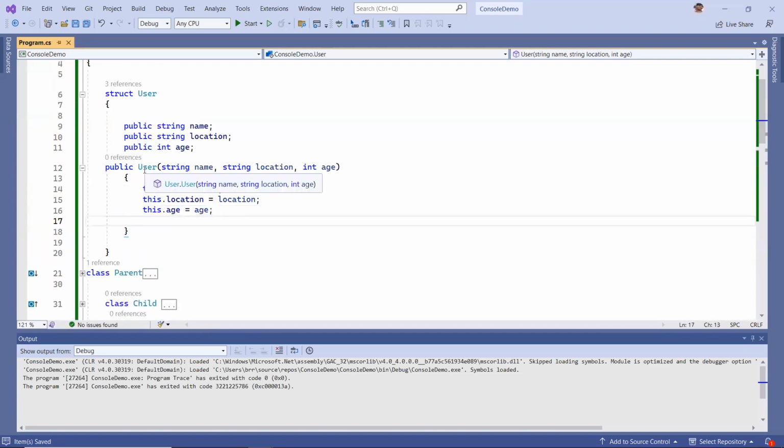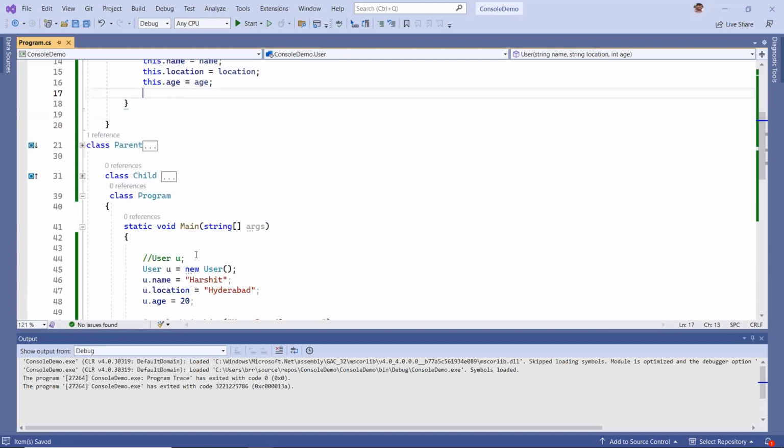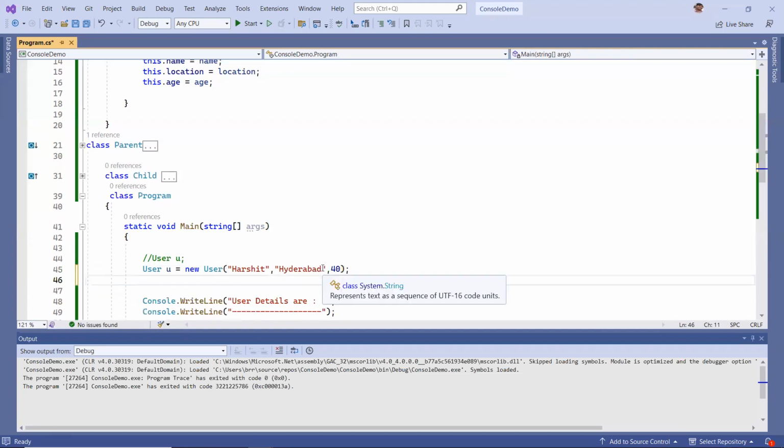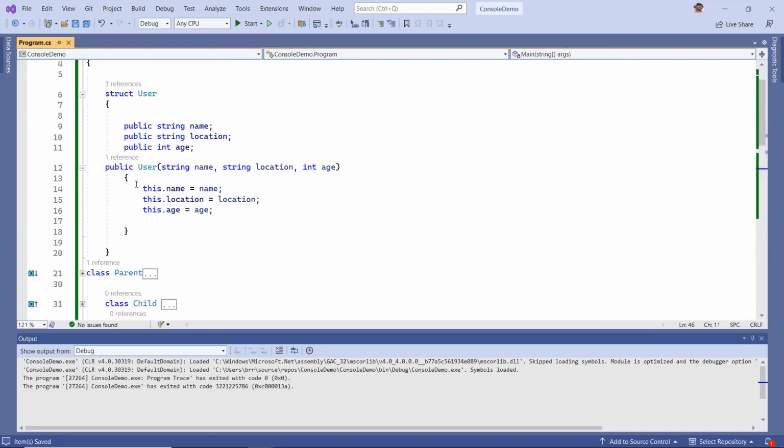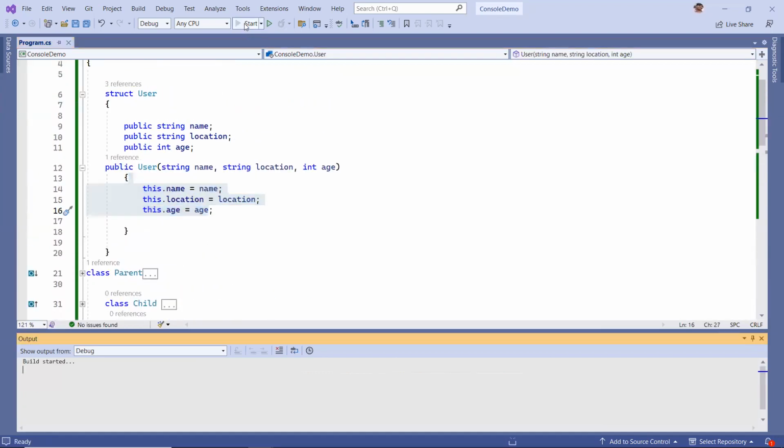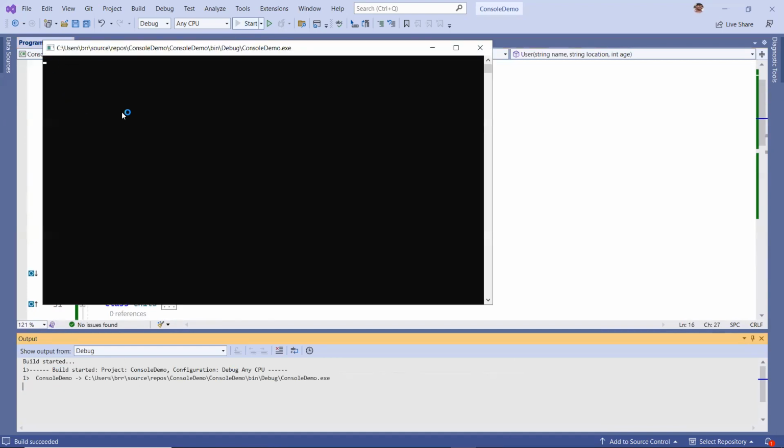This is my constructor. When you have a constructor, then you need to create the structure using the new keyword, so that it will automatically invoke the constructor and assign the values. So instead of assigning the values every time through an object, if I just pass them to the constructor, it is going to invoke this constructor and assign my parameters. Let's run this. When you run this, again you will get your user details.